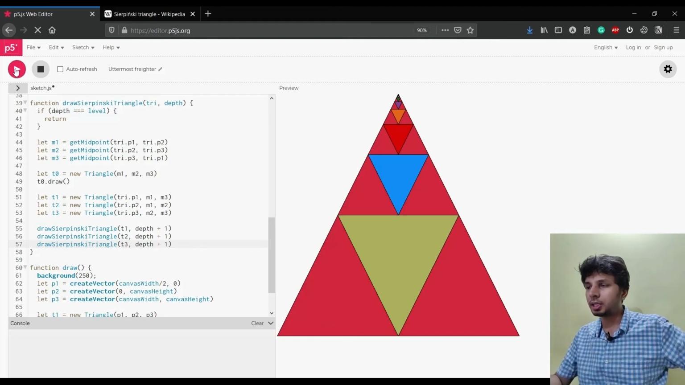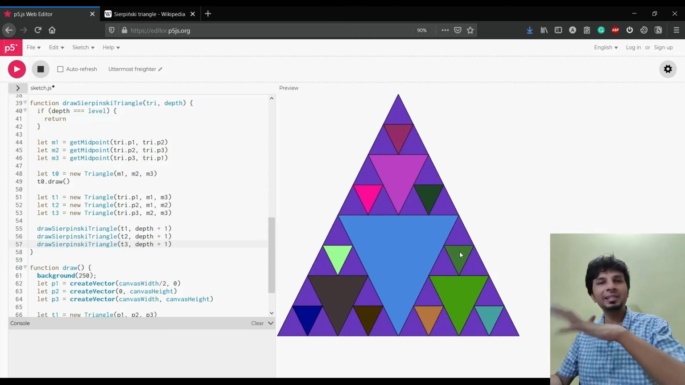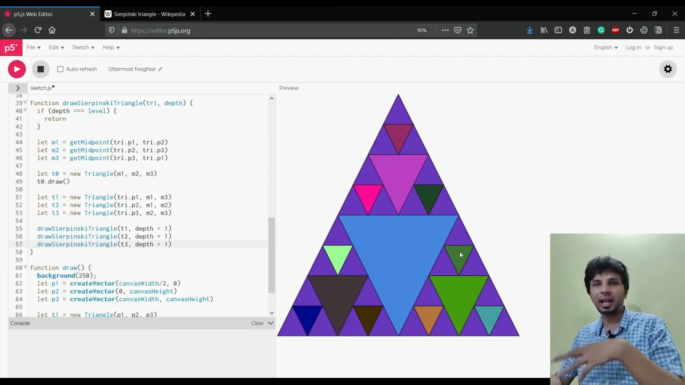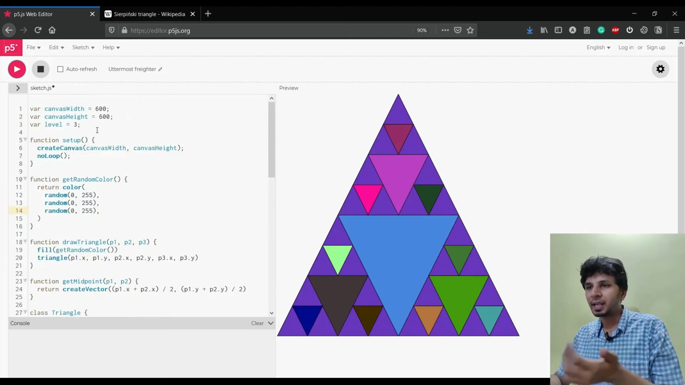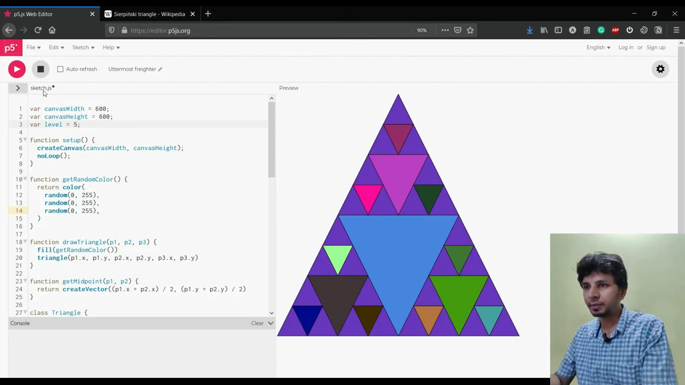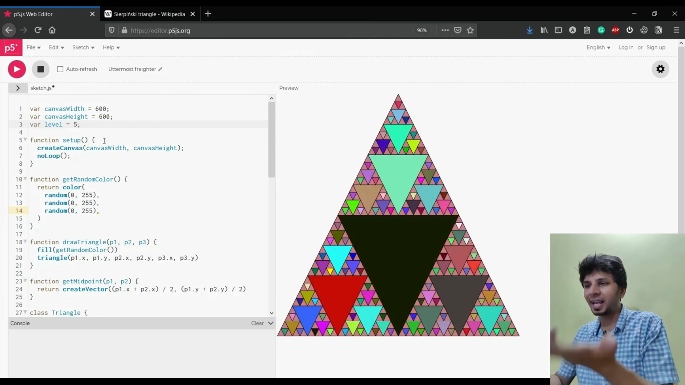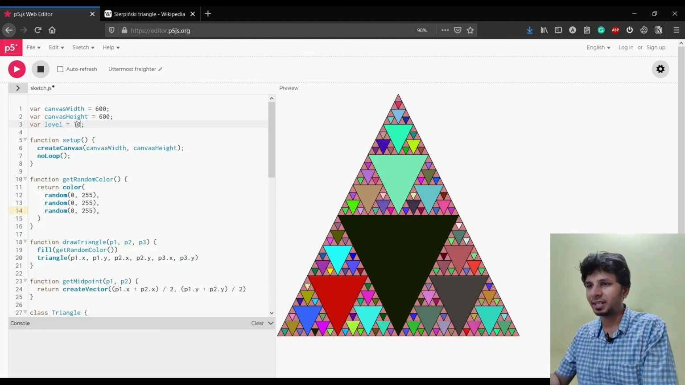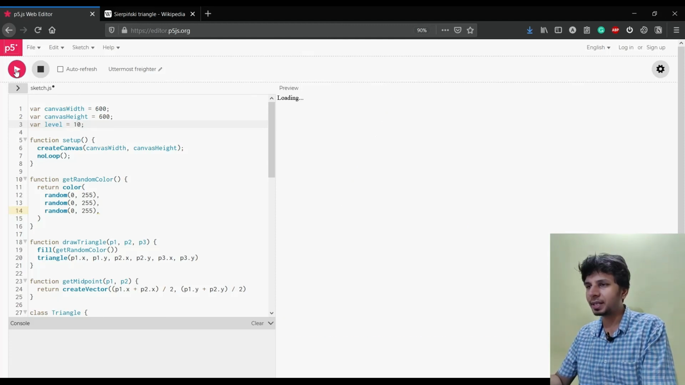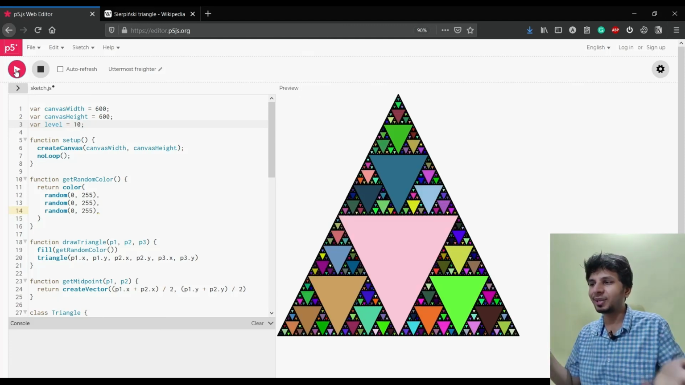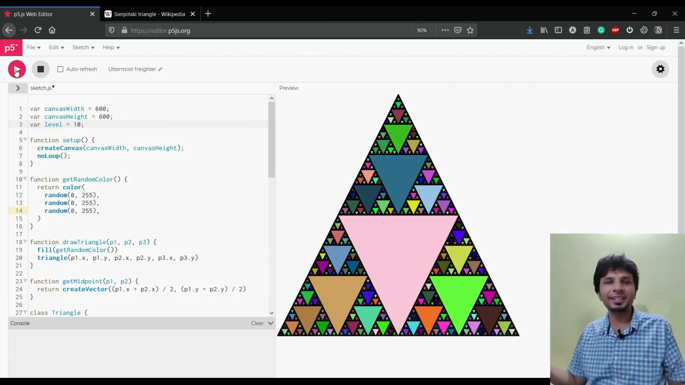Now if I run this thing for the depth 3, we get a very nice looking Sierpinski triangle for depth 3, right? Now let's increase it to 5 and see what do we get. We get even nicer picture. Let me do it for 10. It might take some time to render, but yeah, this is so nice. This is what Sierpinski triangle is, right?